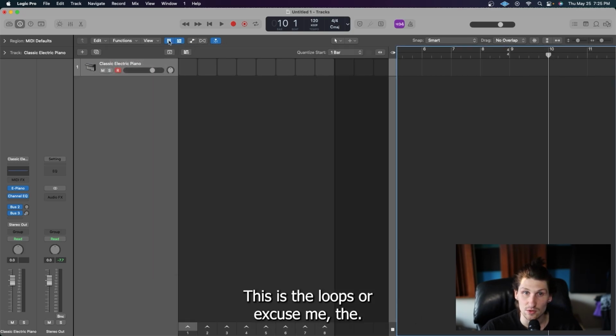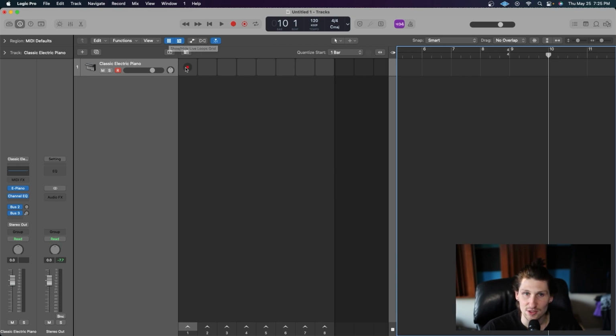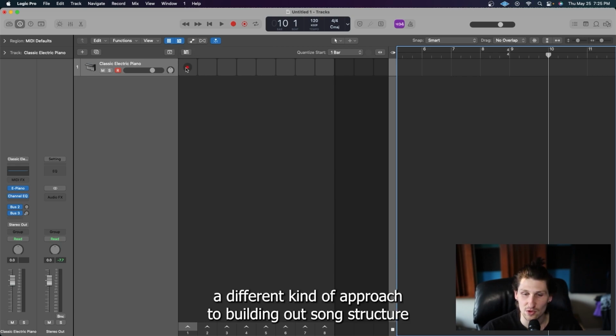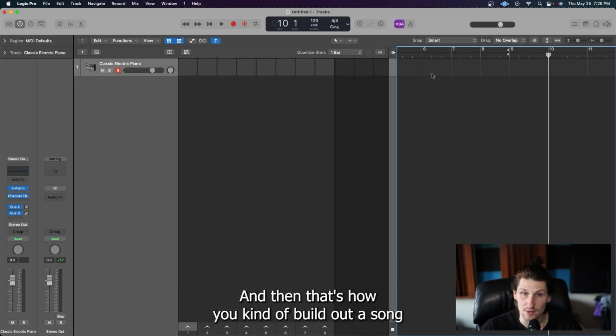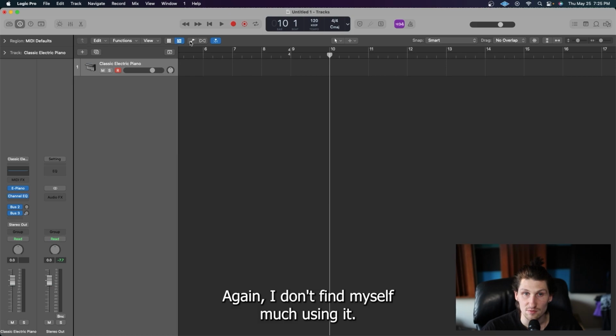This is the loop editor. Yeah, the loop grid. I don't find myself using this as much, clearly, but it's a different kind of approach to building out song structure and assigning loops to certain measures, and that's how you kind of build out a song, from these little building blocks. So it's very useful. Again, I don't find myself much using it.